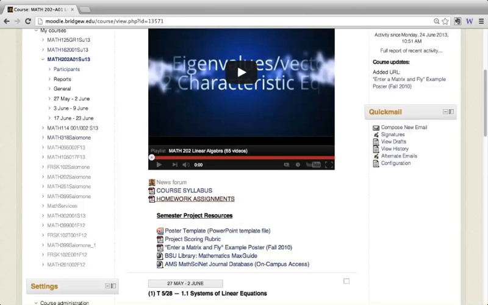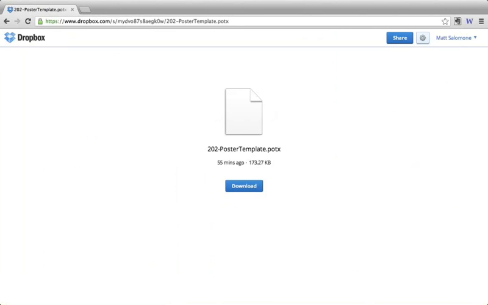Right, so just a few words about the project. I've put some project resources onto Moodle for you. And sort of starting from the top, the final product that you and your partner will produce for this project is a poster. And to help expedite the process of putting a research poster together, I've uploaded a poster template onto Moodle.